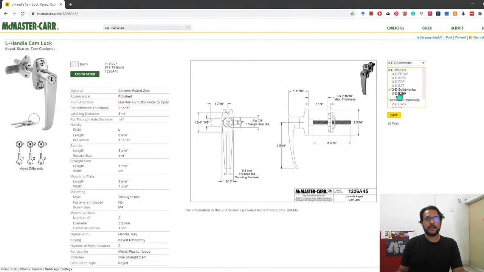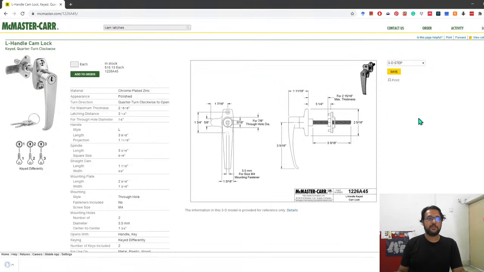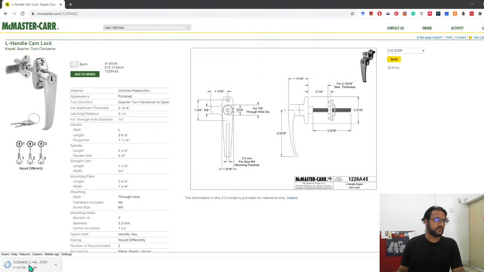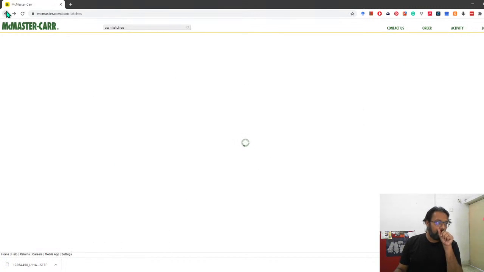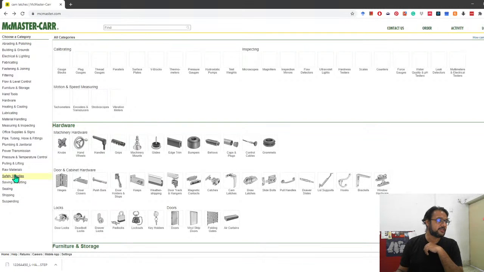Typically you can download a step file. It opens in all things. So this step file is available. Now I can add this hardware directly into my models. And you can find almost everything there.